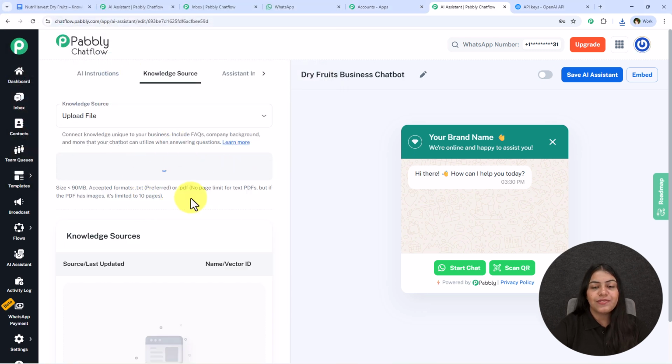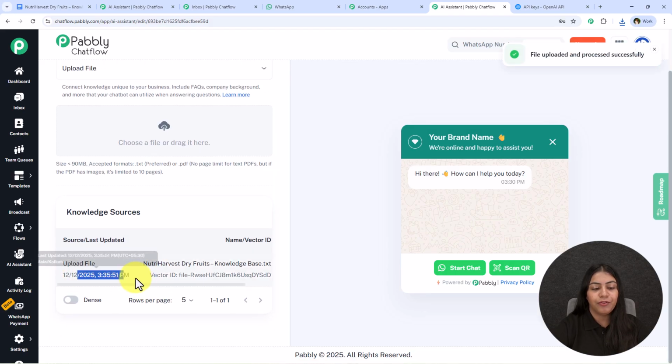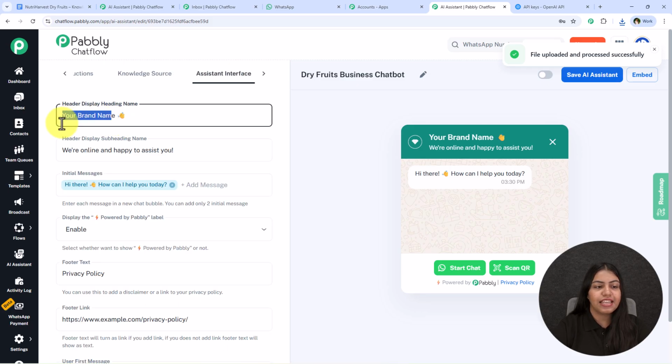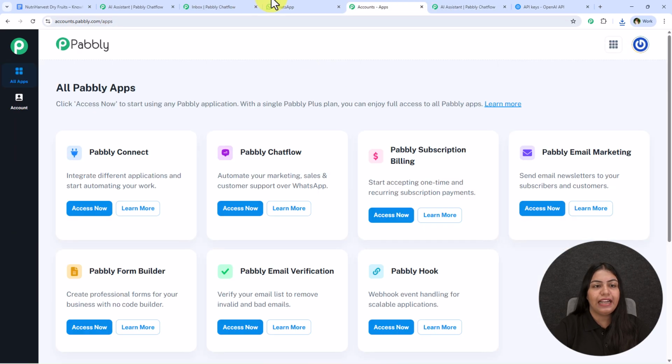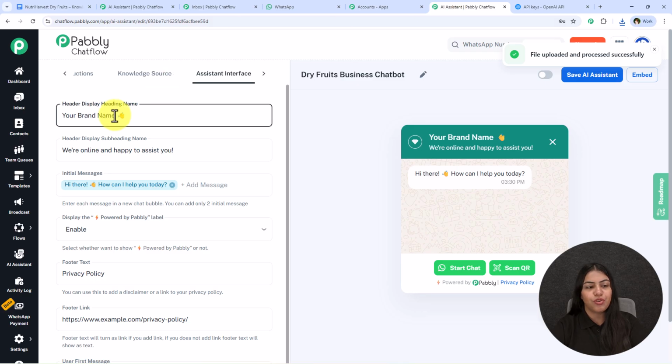And as you can see, once we upload this knowledge base, we're going to receive the vector ID and the date and time of uploading, which will be the proof of our successful uploading. After this, we have this assistant interface. Over here it is asking to enter the heading name, which is the brand name. So let's open our knowledge source, copy the brand name, and paste it right over here.